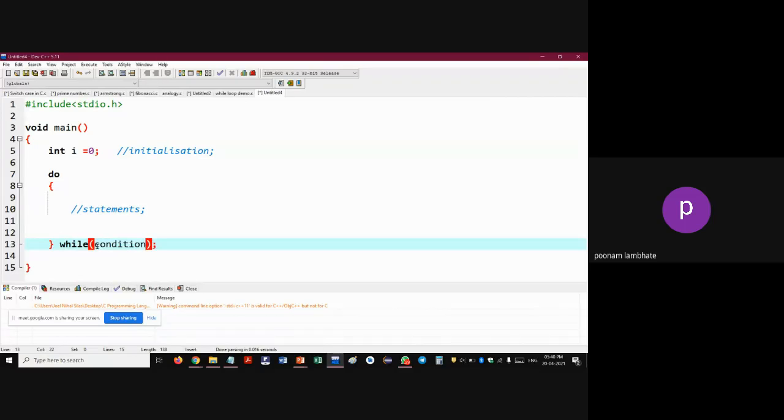Okay, so here the condition we can have, again, is i == 0. This is our condition checking. Now the statements can be what? Suppose you want to print the value of i.